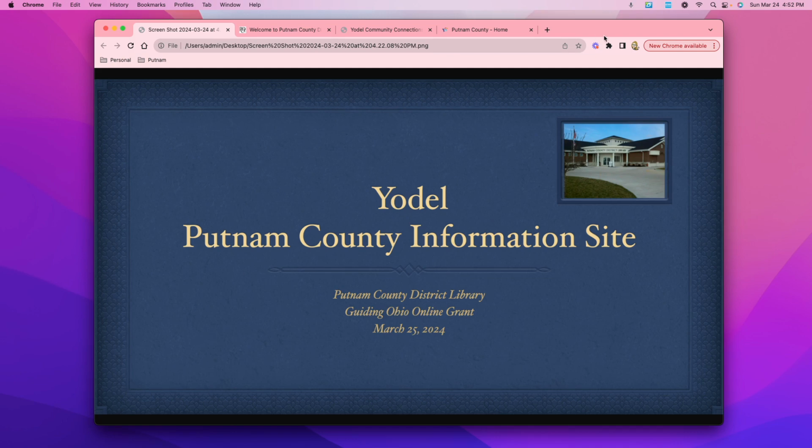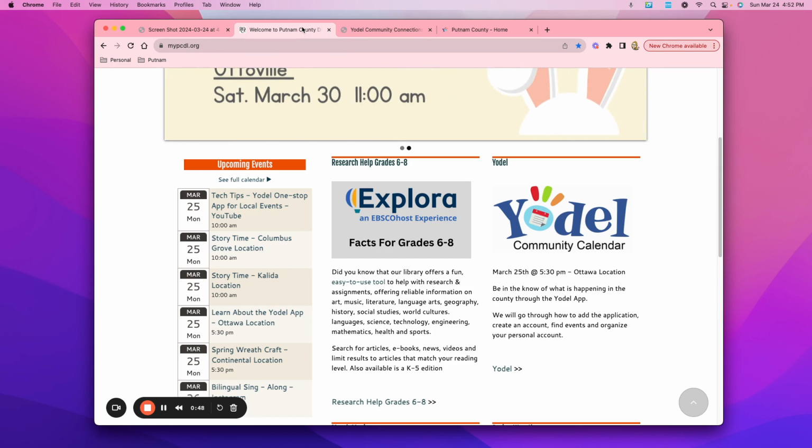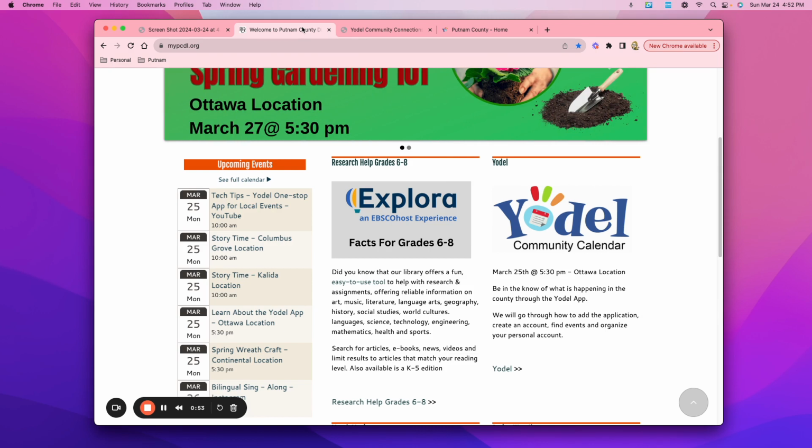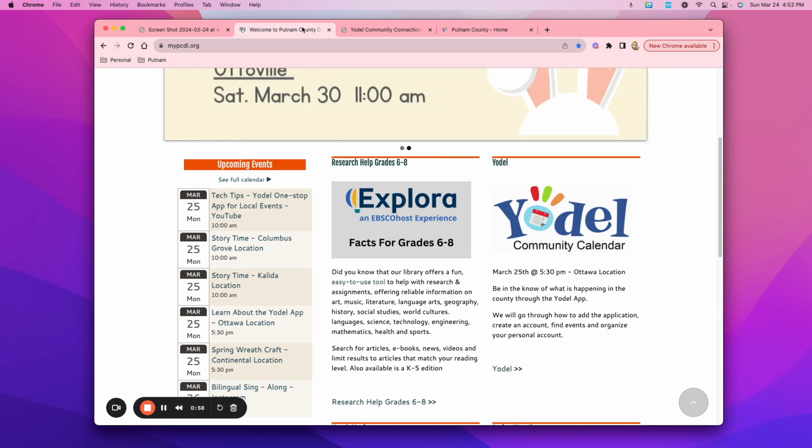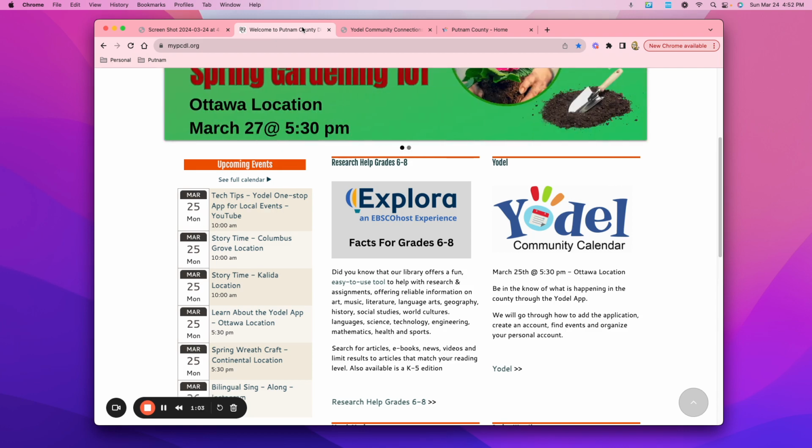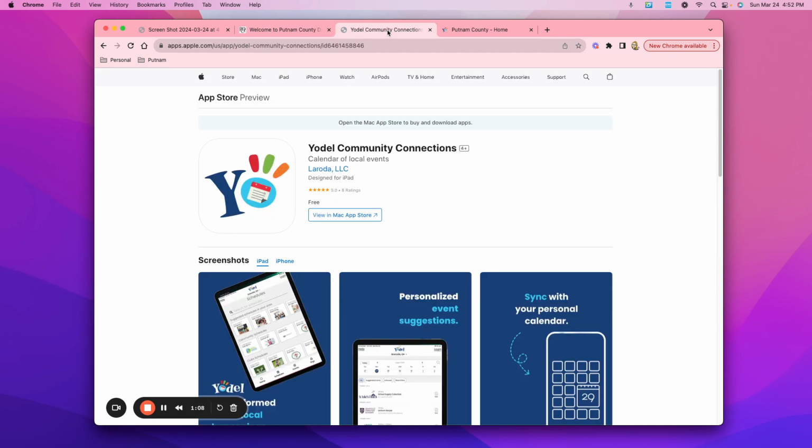So first thing I wanted to show you is that we will be holding a session at the library on March 25th at 5:30 to introduce Yodel, to go through and help someone create an account and maybe install it onto any type of mobile device as well. Because the next thing is, Yodel is an app that can be installed on an Apple device through the App Store or on an Android device through Google Play.